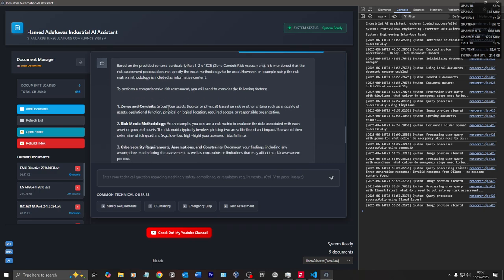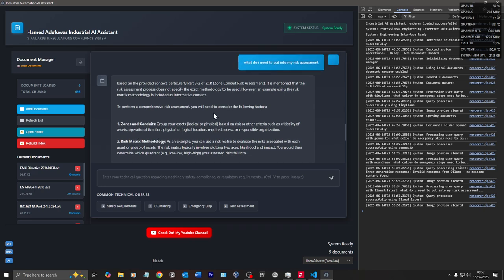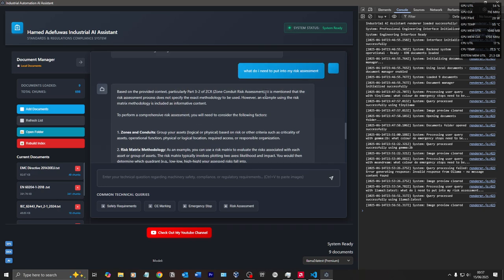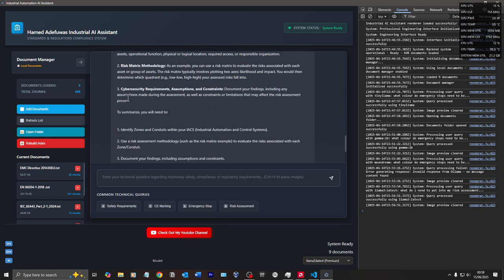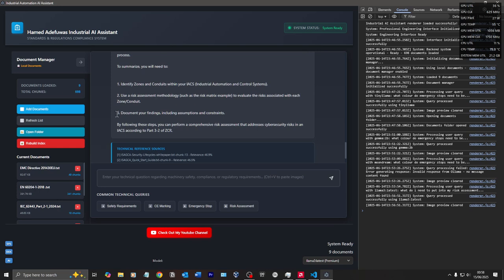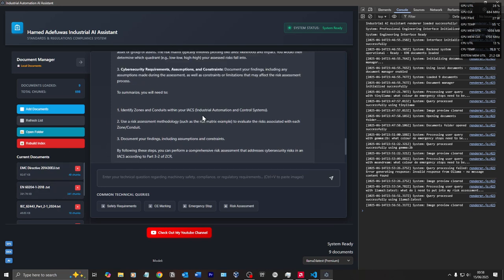Zones and conduits. Group your assets logically or physically based on risk or other criteria such as criticality of assets. So I think this is kind of approaching it from a cybersecurity standpoint. It mentioned that the risk assessment process does not specify the exact methodology to be used. However, an example using the risk matrix methodology is included as informative content. So it's going over zone conduit risk assessment. Yeah, it's kind of more of a cybersecurity thing, which I don't know anything about. I'll probably remove this cybersecurity stuff just because I'm not really in that area.